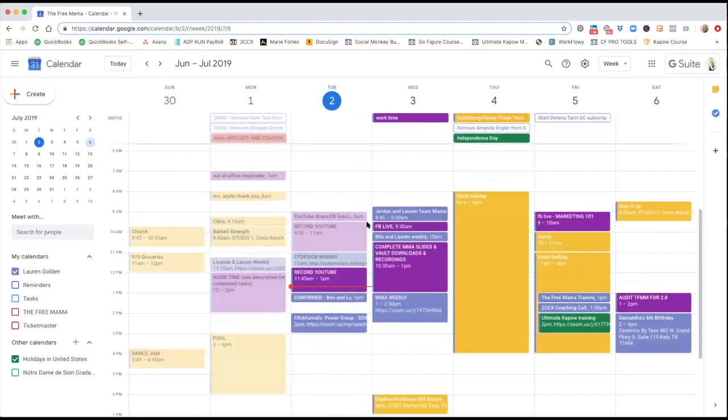So think about the categories that you have in your life, in your business. Maybe you want a different color for each of the members of your family. That would be a really helpful thing for you to try as well. But again, utilize the color coding because it's so incredibly beneficial when it comes to being able to digest the information on your weekly block schedule upon first glance.